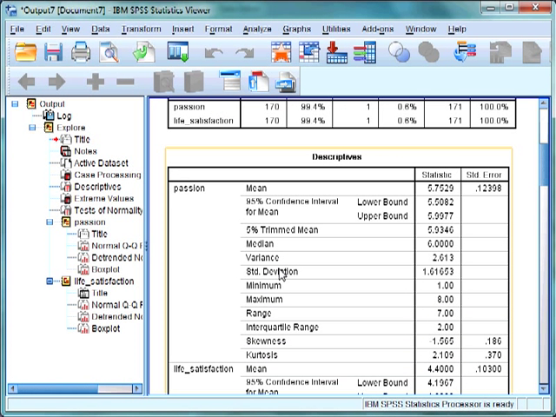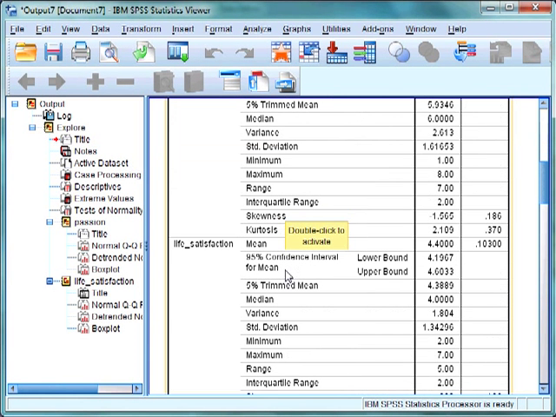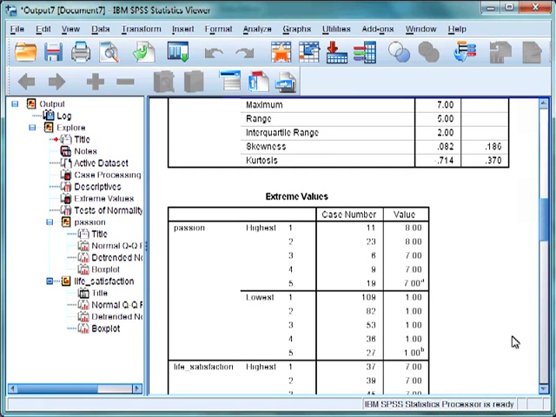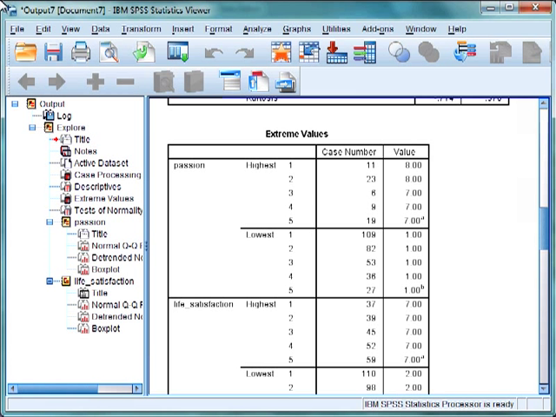When looking at the output, by scrolling down, we can see in the Extreme Values box any outliers which may be in our data. In the Extreme Values box for Passion, we can see the 5 highest and 5 lowest scores which were given by participants.